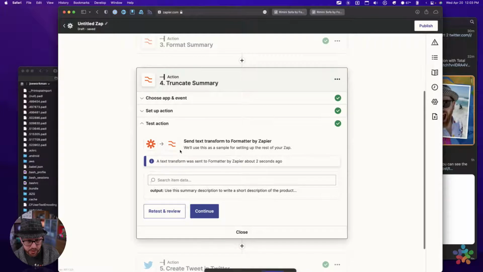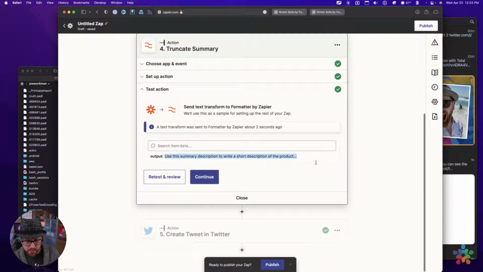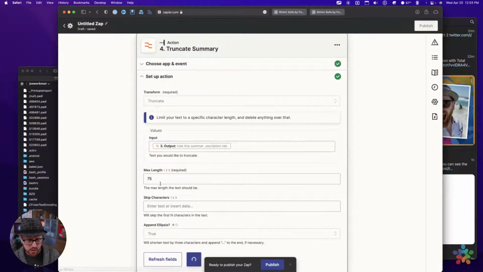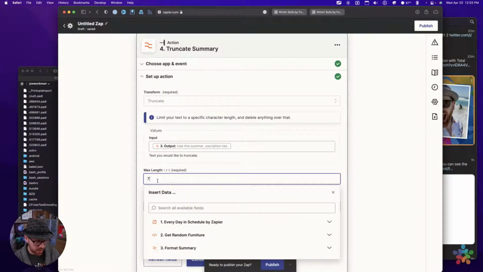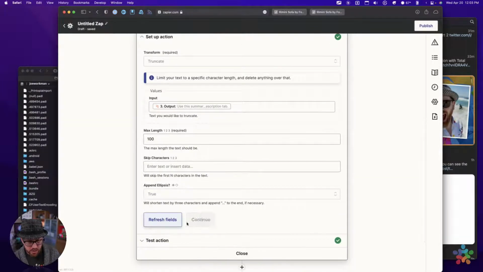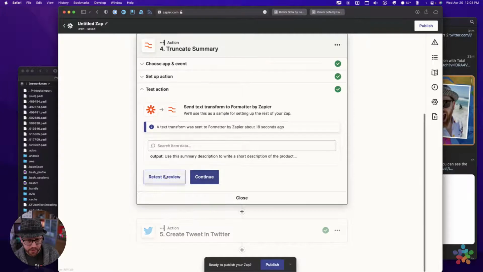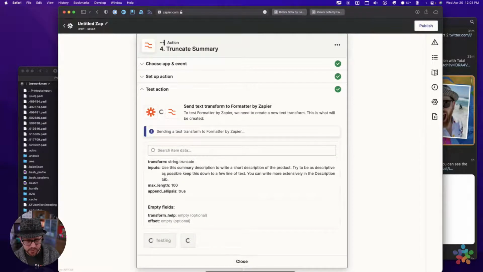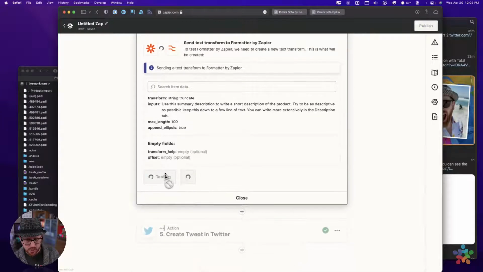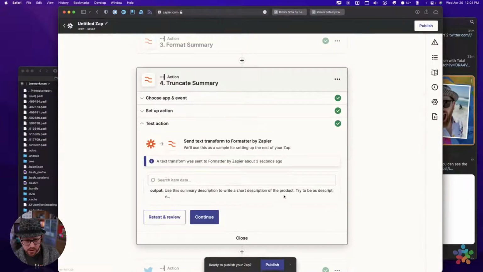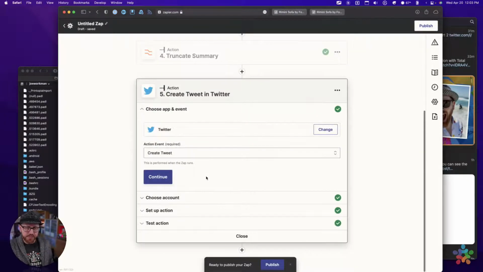So here's our input, and there's our output. Right? I think that's quite short. You could probably go a little longer. Let's do like 100. Continue. Retest and review. There it goes. And it even appends the ellipsis. I like it. It's kind of cool. All right, so let's continue.